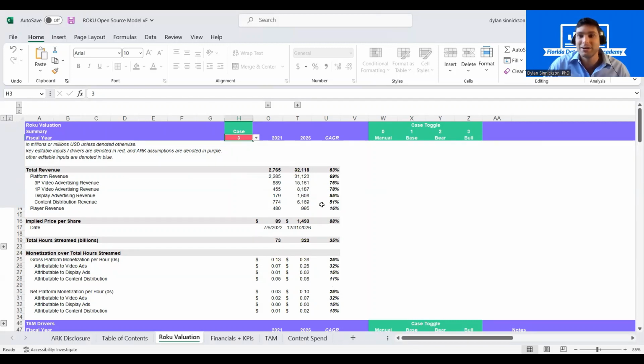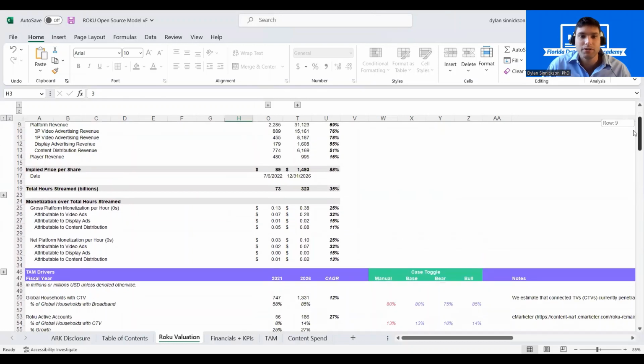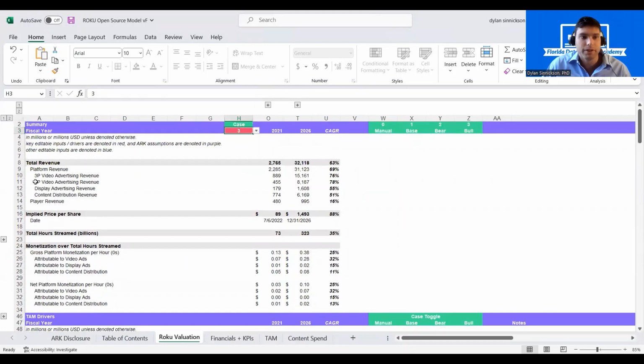And in this scenario, we're seeing really high growth rates. So in the best case scenario for Roku's stock price, Ark is predicting almost $1,500 per share, starting from an initial stock price of $89 per share, which would be an 88% compound annual growth rate, which would be really significant. Pretty phenomenal growth rates. And again, that's primarily going to be generated from their third-party video advertising revenue, but also the advertising revenue that's coming from the Roku channel.